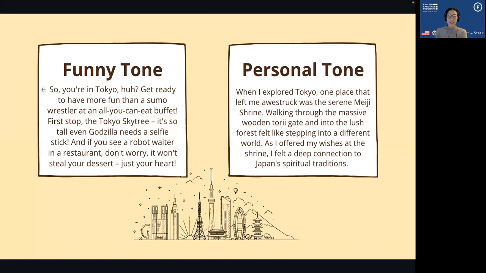So you're in Tokyo, huh? Get ready to have more fun than a sumo wrestler at an all-you-can-eat buffet. First stop, the Tokyo Sky Tree. It's so tall, even Godzilla needs a selfie stick. And if you see a robot waiter in a restaurant, don't worry, it won't steal your dessert, just your heart.